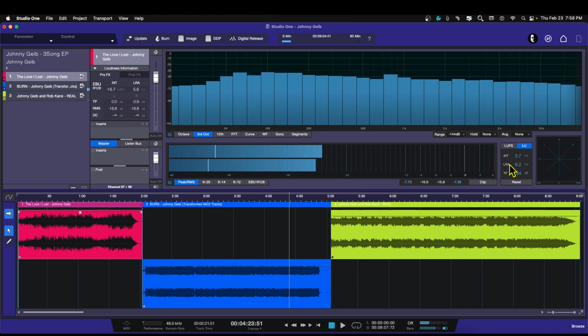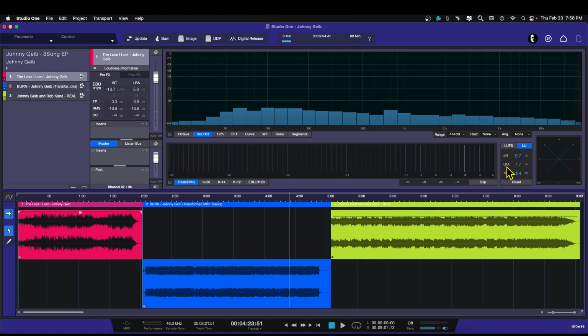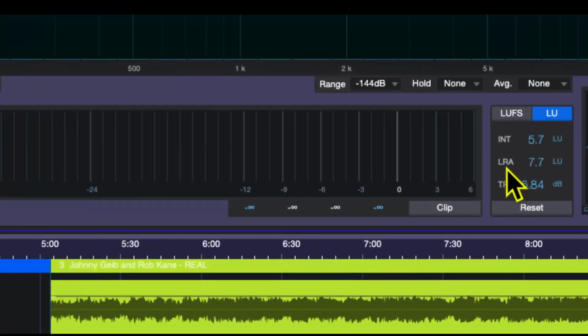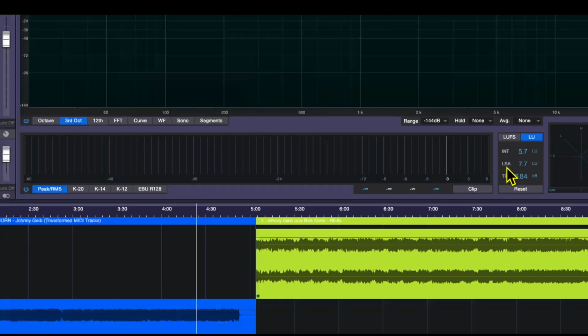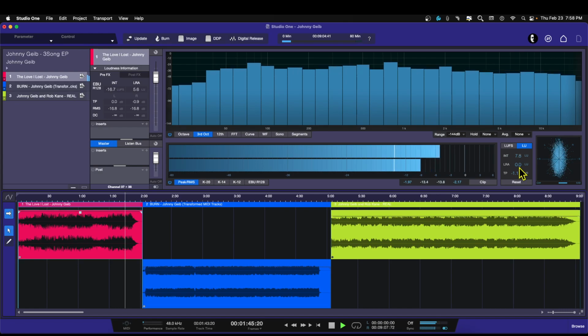And you can even see here that, let me zoom in here, you can see here that the LRA is also very close on all three songs. There you go, about 7, 6, 5.